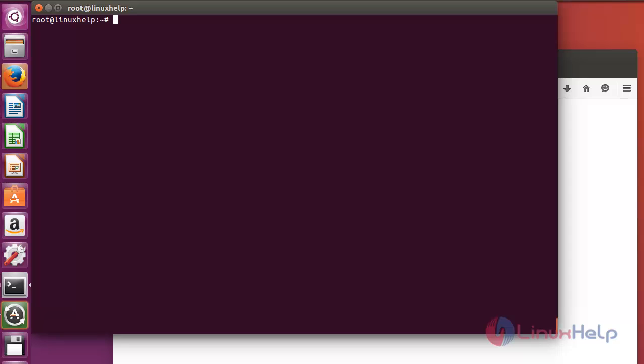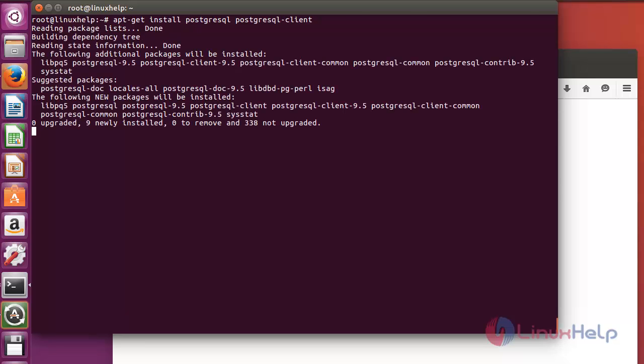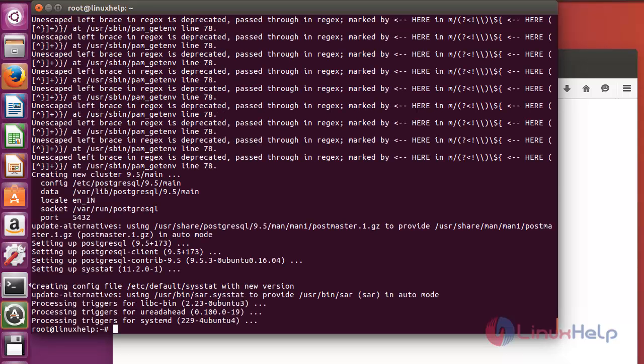Normally Odoo will work with a PostgreSQL database as the backend. So at first we need to install the PostgreSQL database. So apt-get install postgresql and postgresql-client. PostgreSQL is successfully installed in my system.